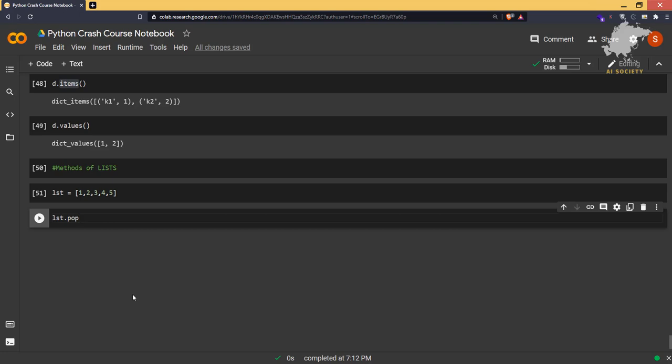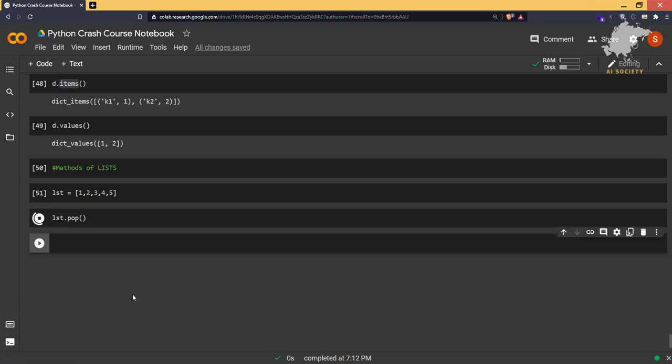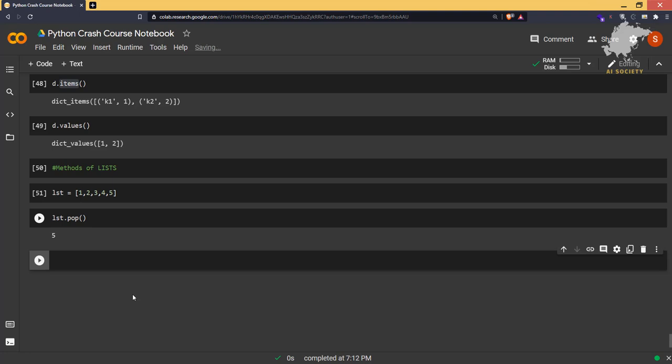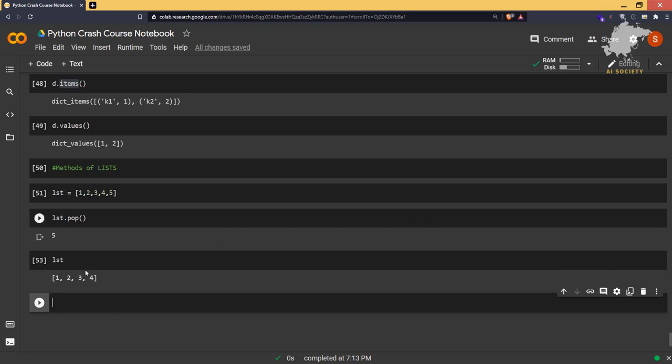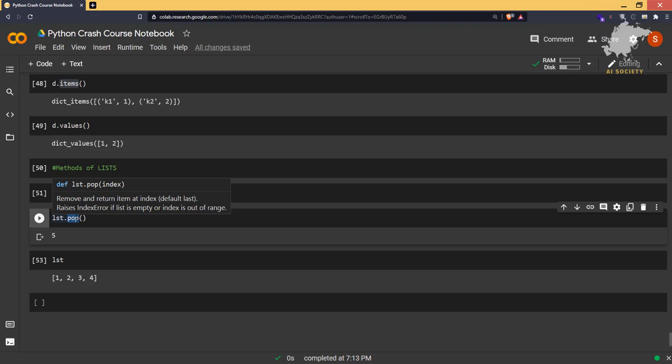If I use pop and run this code, lst.pop returns 5. Now if I show lst, we have 1, 2, 3, 4, and the 5 has been removed. Focus here: 5 is permanently removed. That means the pop method permanently removes the element present at the end of the list. The docs say it removes and returns the item at index, and raises IndexError if the list is empty or the index is out of range. That is a different thing.